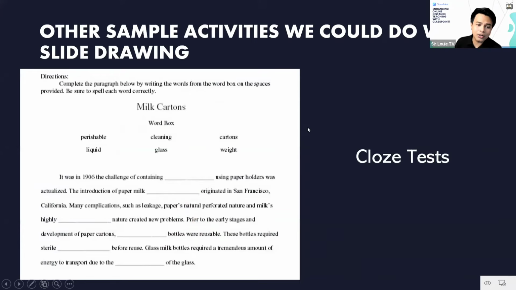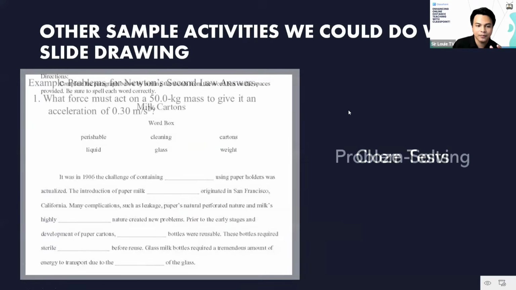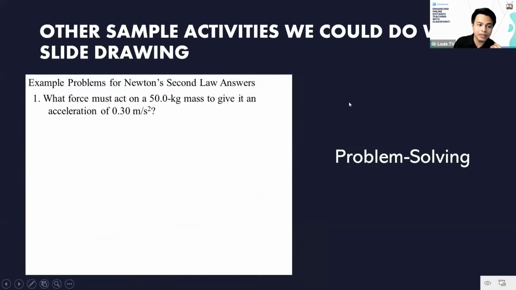Ayan, we can also incorporate cloze tests sa ating mga learners. So, mag-fill out sila ng isang selection. Okay, or pwede rin say for example, yung finding errors. Pwede rin natin siyang ipagawa sa ating mga estudyante. Problem solving, so pwede tayong magbigay ng isang physics problem or math problem sa ating mga estudyante, tapos they can show their computation doon sa slide. So pwede din natin siyang ipagawa sa ating mga estudyante.